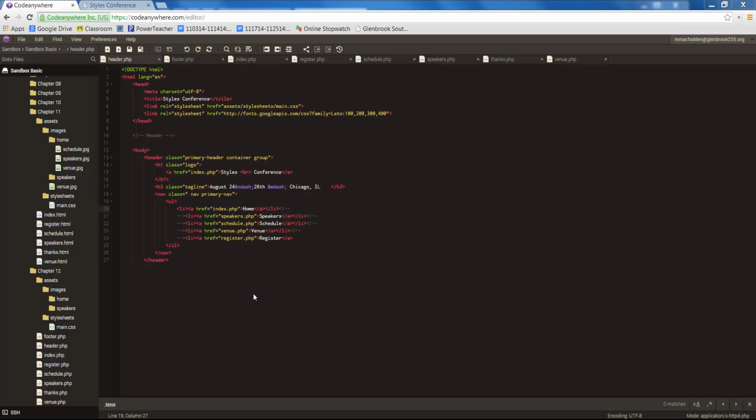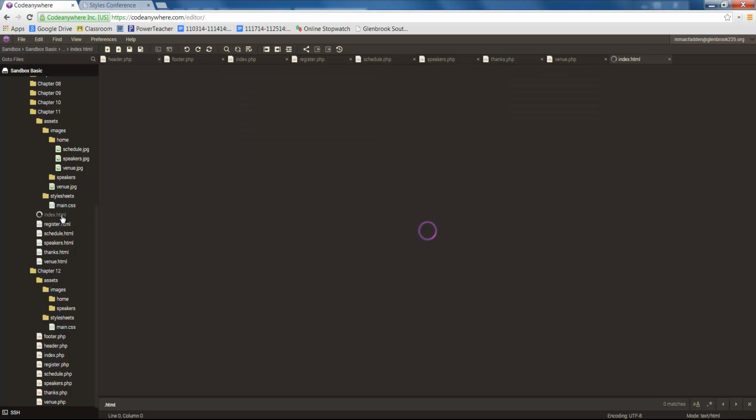One way to make your life easier as a developer is to use a PHP trick. PHP is a server-side scripting language that adds some logical functionality to a website.